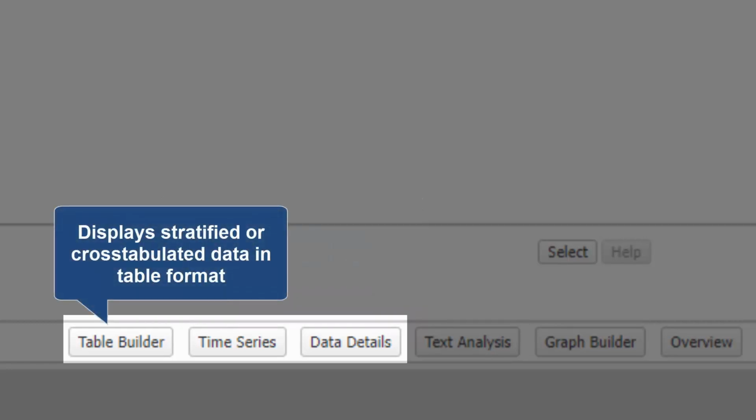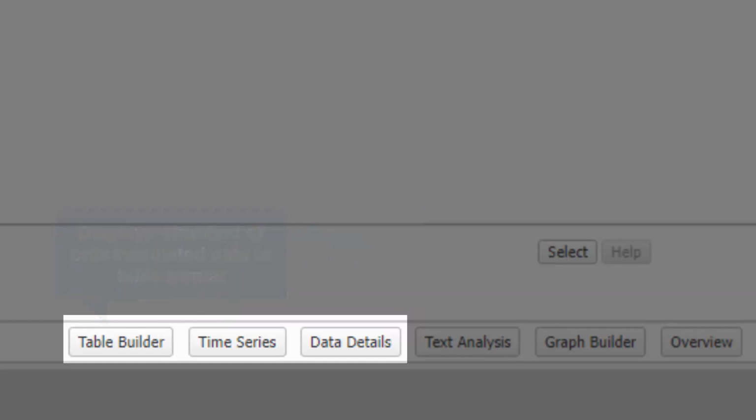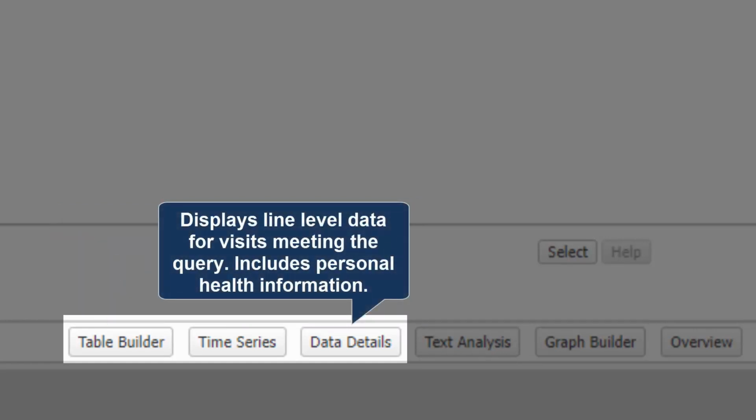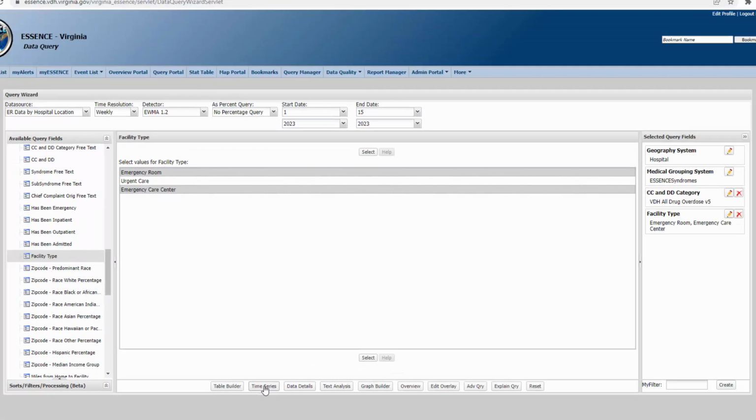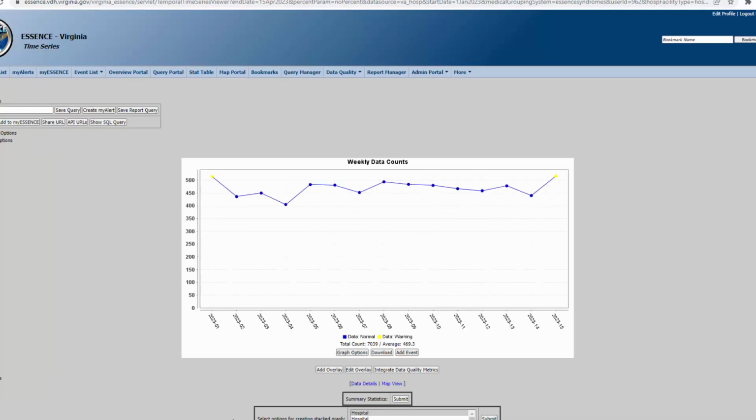Table Builder allows you to create a custom table, and Data Details will show the visit level data for all visits meeting the query parameters. We recommend viewing the time series graph first to get a general sense of the trend. Remember that the trend you generate depends on your role. If you're a district user, this graph will include visits that occurred in your district, while state users will see all visits in Virginia, including those by out-of-state residents.